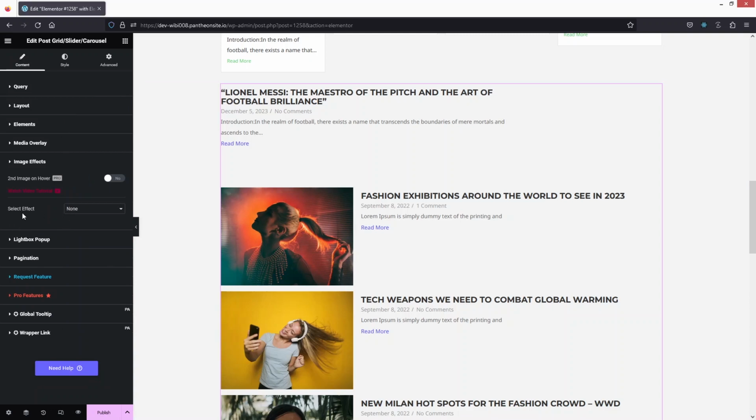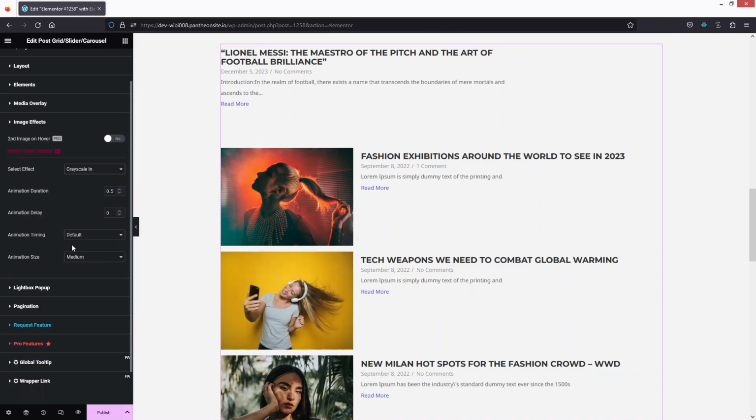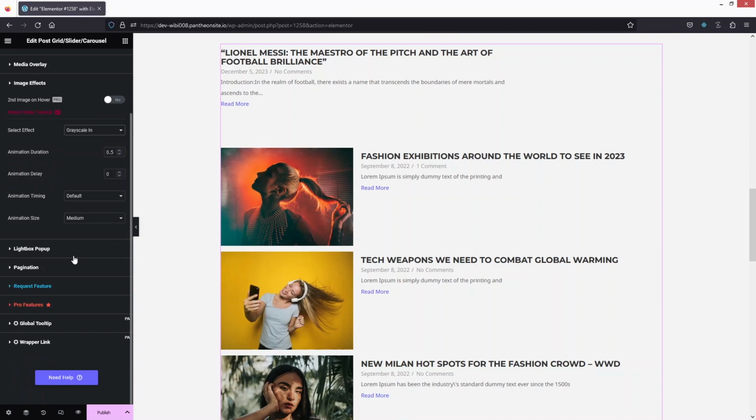So if I just go inside the image effect here, you can see this. We can select the effect here. Okay. So let's just click here, and you can see the option here. But unfortunately, most of these effects are part of the pro version. Okay, so let's just go here with the grayscale in. All right, so when I hover over the image here, you can see here that we have some grayscale in our image here. Okay, so this is how it works, and you can also explore the other options here.